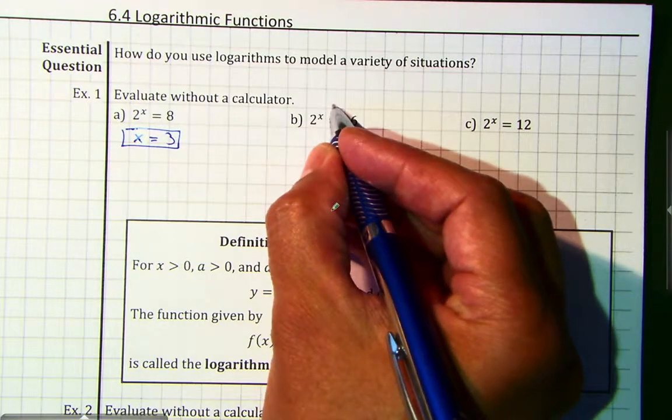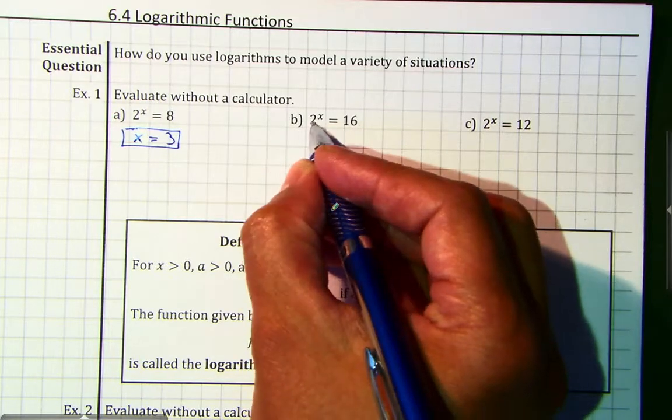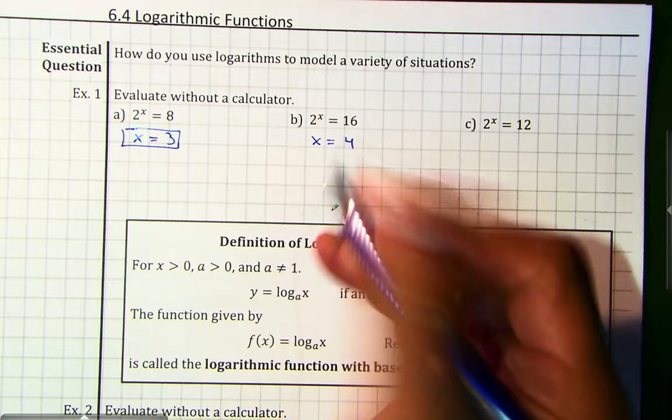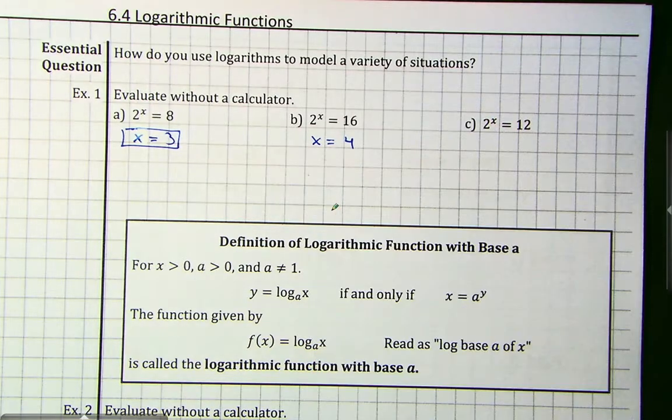2 to what exponent is equal to 16? 2 to the fourth power. So x is equal to 4 because 2 times 2 times 2 is 8, times 2 will be 16.